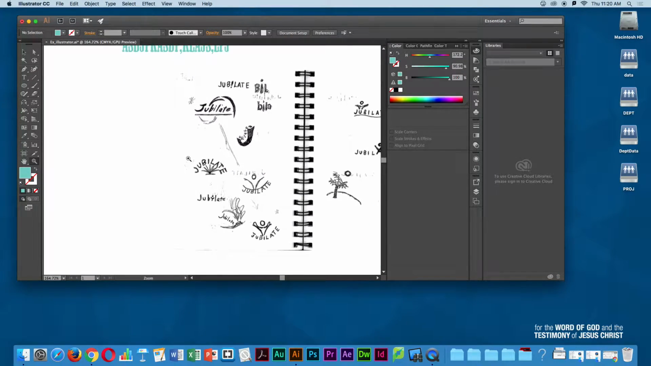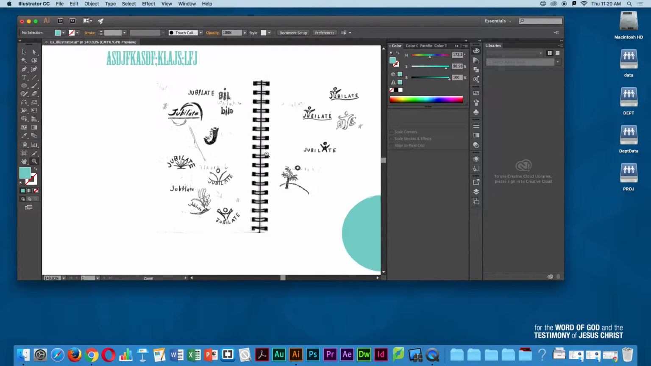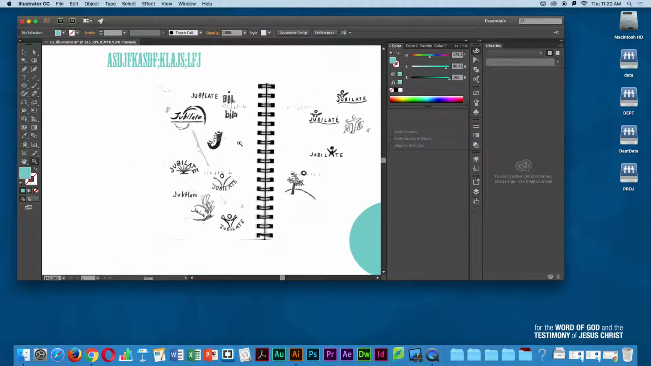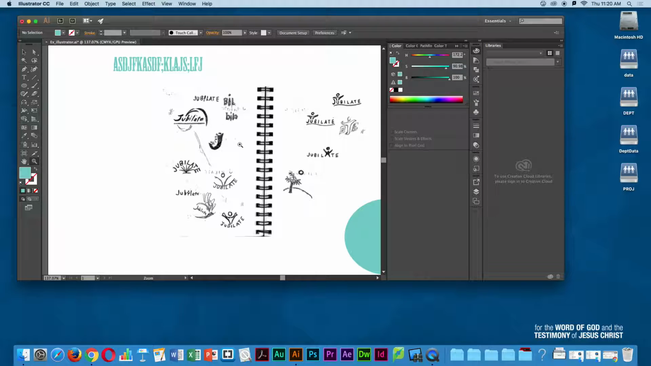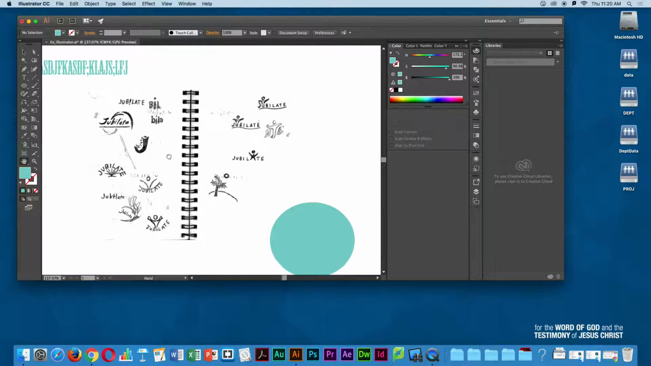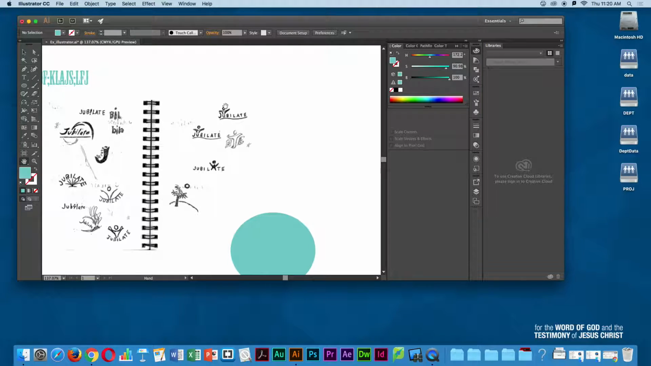So that's kind of a nice feature, and it'll zoom in or out depending on where your cursor is located on the page. The other thing that I use very, very frequently is the hand tool. And what the hand tool does is it allows you to click, and then if you move it, you can look at a different area of the page.